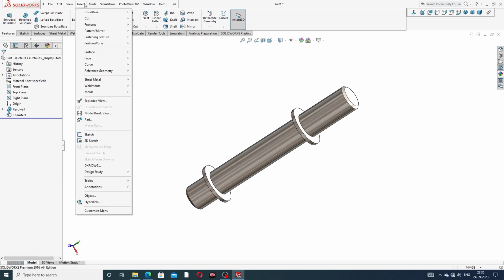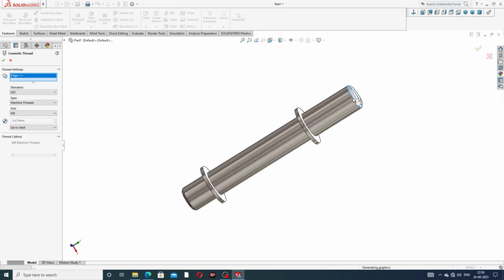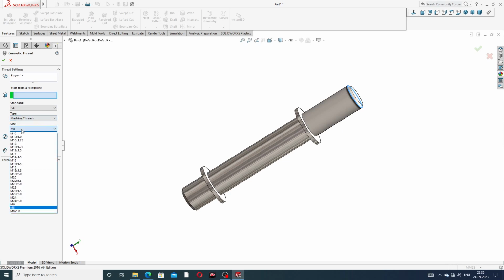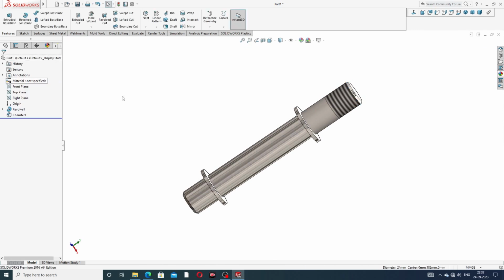And apply it by going to insert, annotation, and cosmetic thread. Okay, and at first select this edge. This is not showing here because it is unchecked, so click to check, then it is showing here. And click ISO, machine thread is perfect, and going to blind, size is M24, and length is 26 millimeter. Okay, and select this face, and click OK, and click OK.